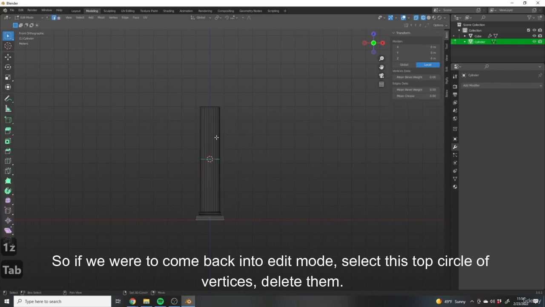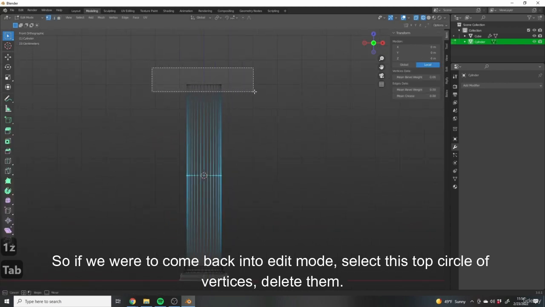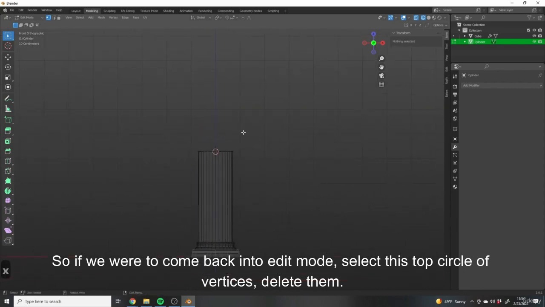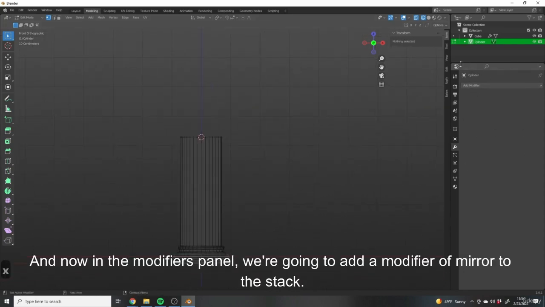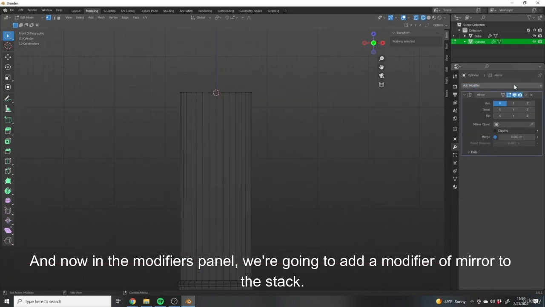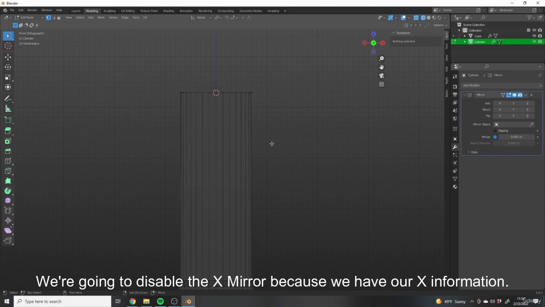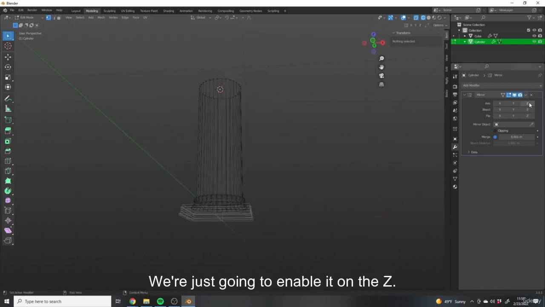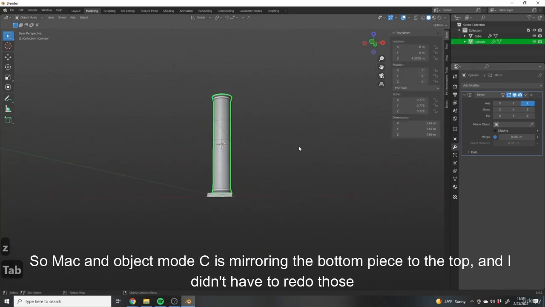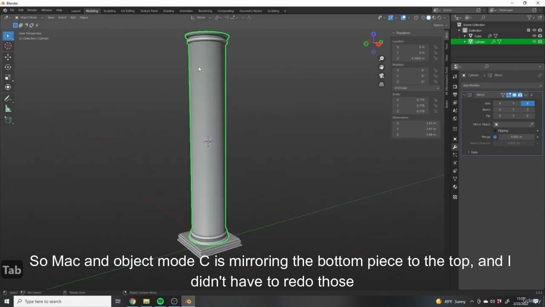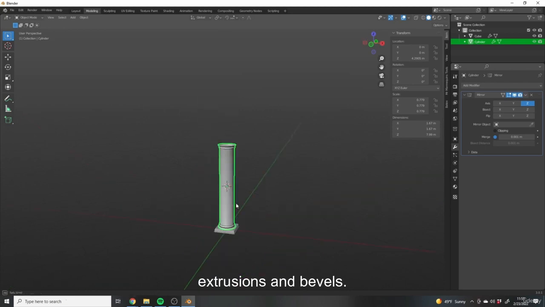So if we were to come back into edit mode, select this top circle of vertices, delete them. And now in the modifiers panel, we're going to add a mirror modifier to the stack. We're going to disable the X mirror because we have our X information. We actually have all of our X and Y information. We're just going to enable it on the Z. So coming back into object mode, you'll see it's mirroring the bottom piece to the top, and I didn't have to redo those extrusions and bevels.